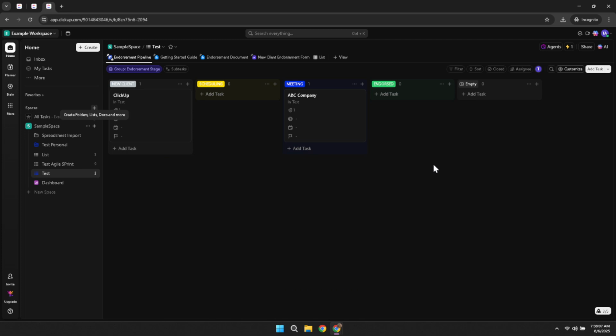Additionally, don't forget to set due dates and assign tasks to specific team members. This will ensure accountability and clarity within your team, making your CRM processes more transparent and effective.